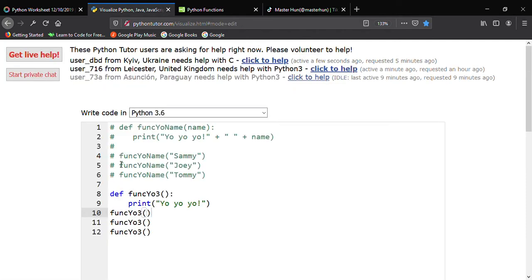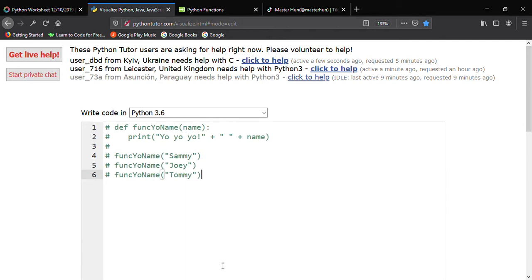Okay, we're going to go back to the editor, and I'm going to get rid of all this stuff. Now I'm going to show you a function that actually takes input. Doesn't return anything, but it does take input. It takes in a string, one string.